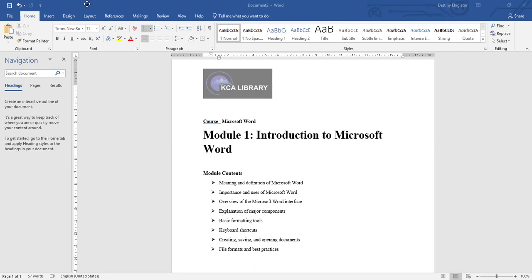Now, this is called a ribbon. Everything here from here, this is a ribbon. So here you have your File, your Home, your Insert, your Design, down to your Help and Tell me what you want to do. This is called a ribbon.